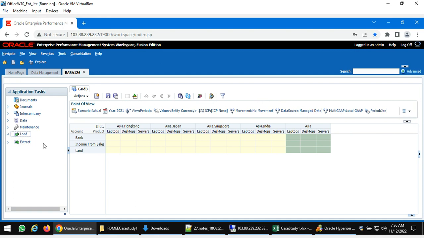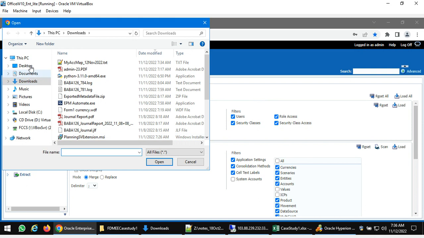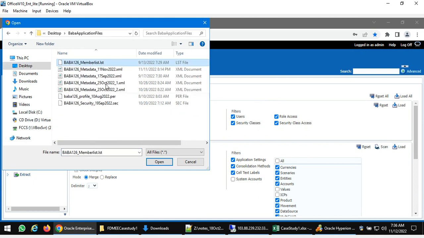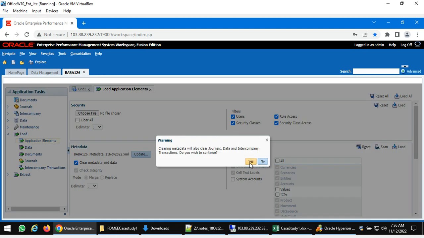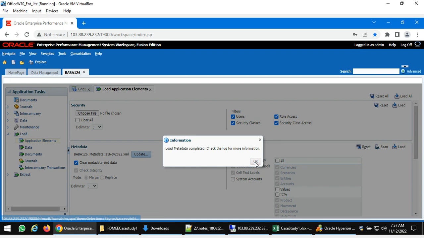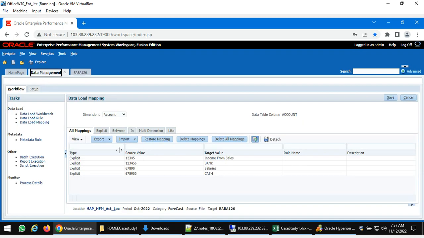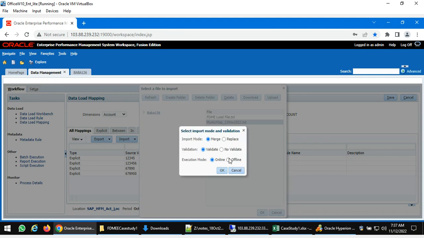So load application elements, right, choose metadata, desktop, right, where is my metadata? Yesterday's, right? So I'll clear the entire metadata and then I'll load. Yes, load. We are good now. Now come here again, click on import current dimension, right? Okay, now it will load perfectly.